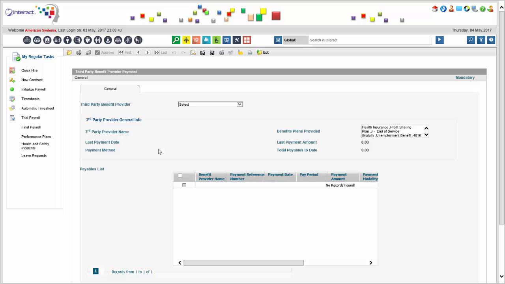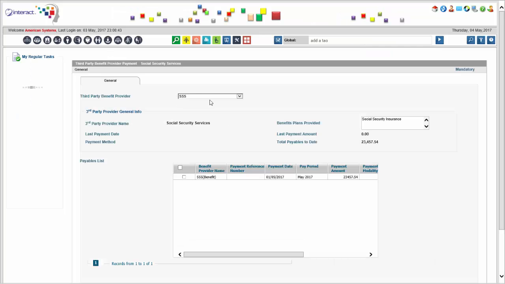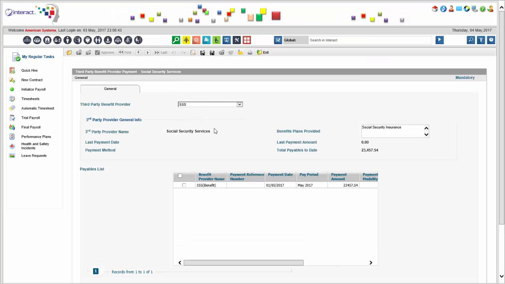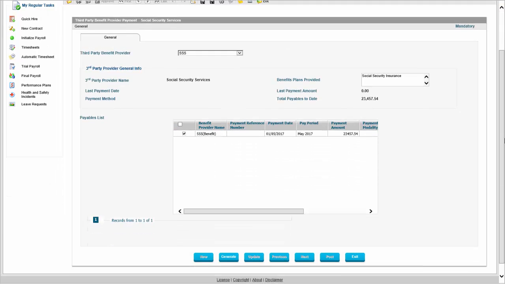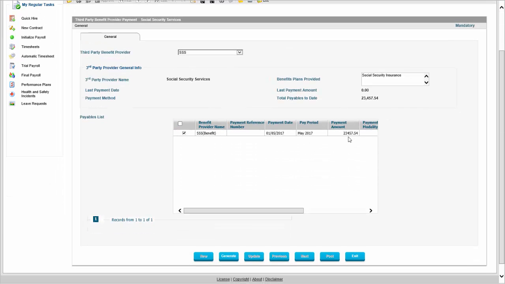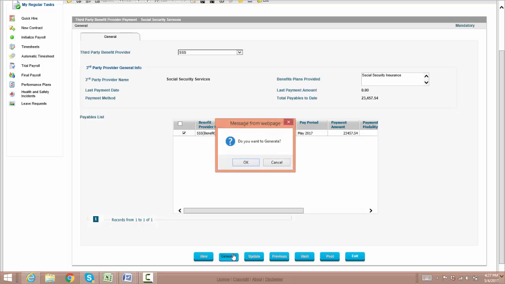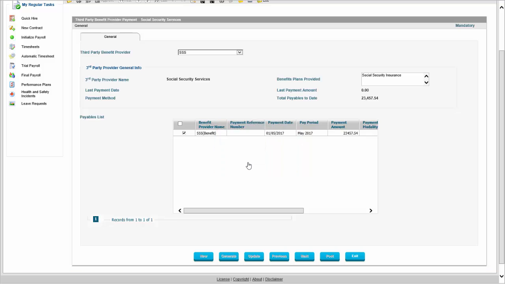So what we're going to do is look at what has been withheld from employees for the month of May. And you do it based on the specific type of benefit. So here we're looking at Social Security, and the system will provide you with the details. The total that needs to be transferred to the Social Security Services is this amount, and then you go ahead and generate your payment.